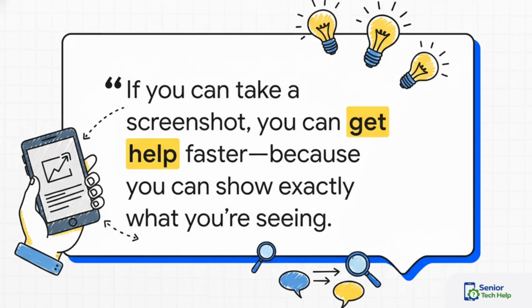I want to leave you with this one last thought because it really gets to the heart of why this is such a great skill to have. If you can take a screenshot, you can get help so much faster because you can show someone exactly what you're seeing. It's such a powerful way to communicate and get problems solved.